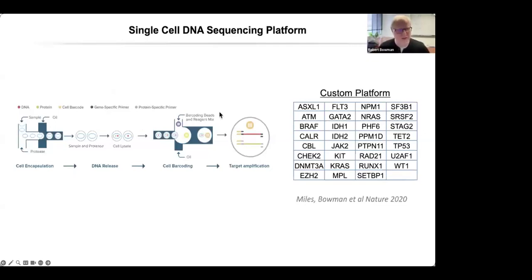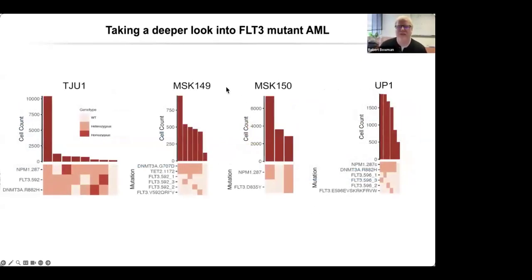This is a model that we're quite familiar with. It's a single cell encapsulation model, and the custom panel we used here is the clonal evolution panel, done with Lindy Miles as well. So we looked at 4 different patient samples, and this is a common way that we look at the data called a clonograph, where the different color of the grid indicates the mutation type.